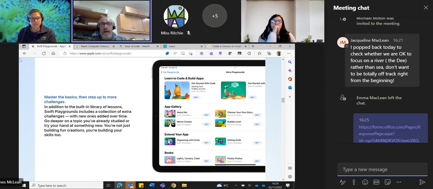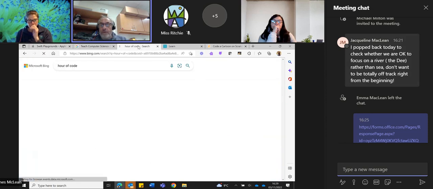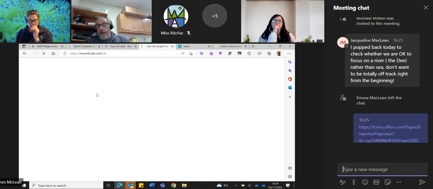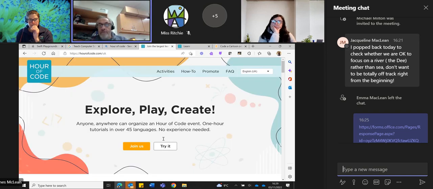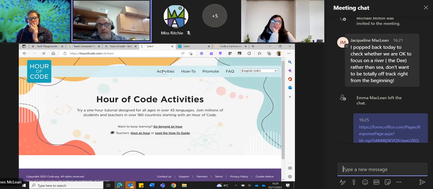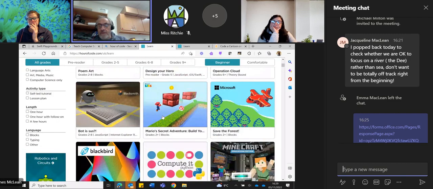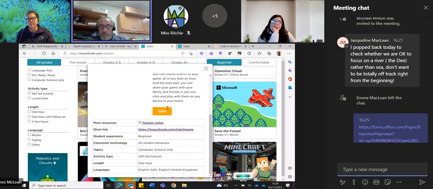Okay, so other bits. So we have the Scratch site. The Scratch site is amazing. Lots and lots of tutorials on there. Then we have Out of Code, which is another great site. On the Out of Code site, there's lots and lots of resources here as well. So in activities here, we can scroll down and you can see lots and lots of activities. So if I go to Mario's Secret Adventure, whatever that is, it'll tell me what to do.